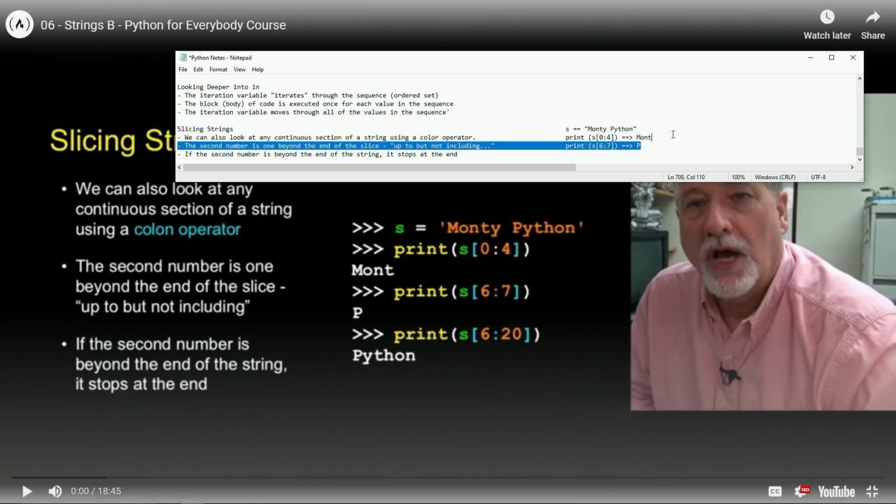Let's do this at least. Copy that, come down here, tab it over, drop it off, and then we'll say print S 6 to 20. It's just going to print out Python because there's nothing after 11. All right. So that's basically how that works. Let's hear him talk about it.